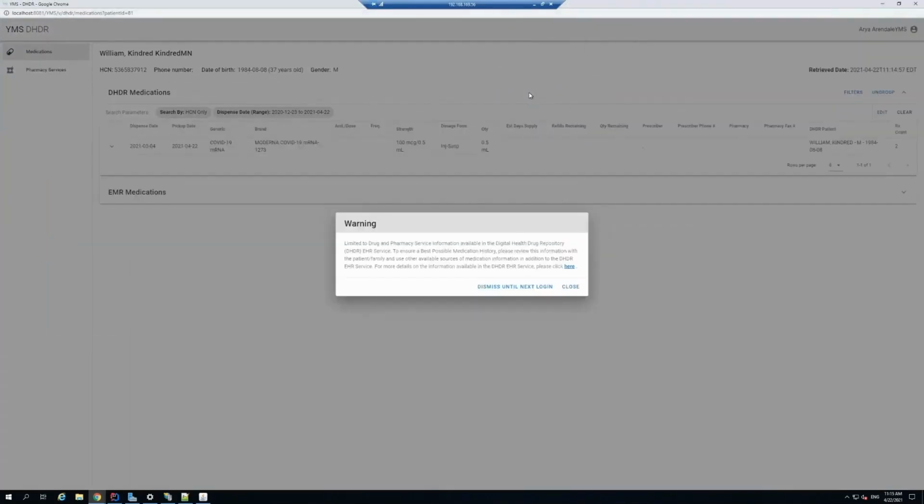The first thing the user will be presented with when the DHDR search has been performed is the warning dialog. This dialog will appear every single time a search is performed against the DHDR service unless the user has elected to dismiss it until next login, which can be done by clicking the Dismiss Until Next Login button. Clicking Close will close it for now, but the next time the search is performed, the dialog will appear again.